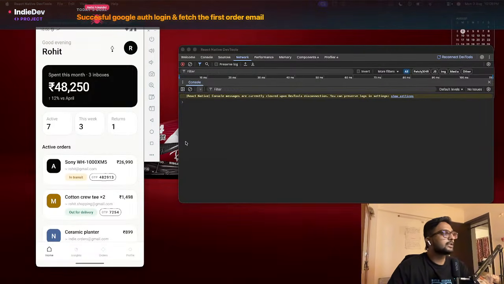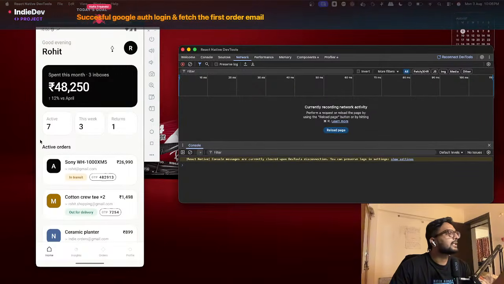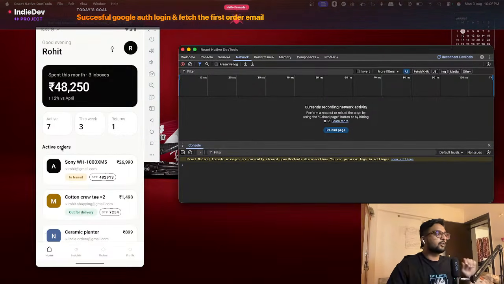Now today's goal is to create the API for this particular orders list, and then fetch the real time orders from there. From here we can see the API call, and then we will show the real time orders over here. So that is the goal for today.